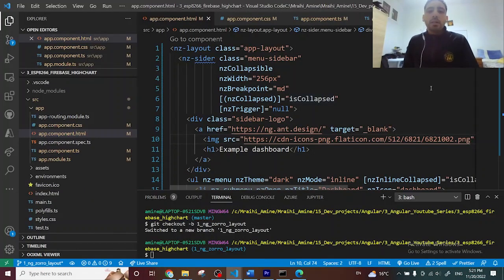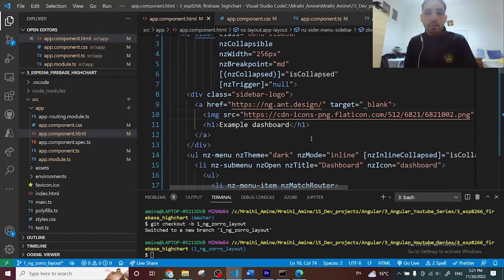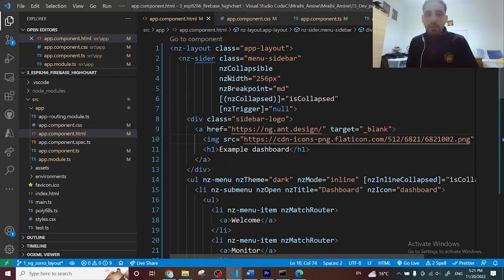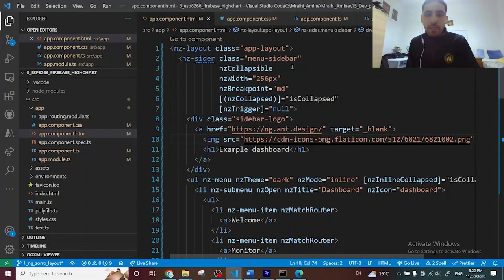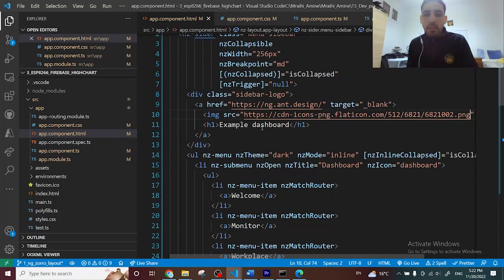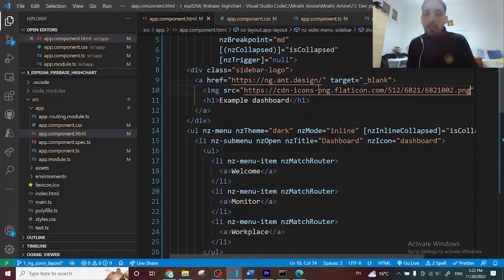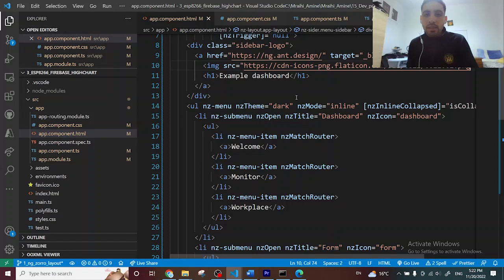Using ng-zorro, I have added some code in order to create a sidebar and the layout of our application. I will explain the code of the layout briefly. We used ng-zorro, as I said. We used nz-layout and nz-sider for the sider here. Inside the sider we have the collapsible function, and we are using a boolean variable in order to make the collapsible possible, and inside of it we added an image of the dashboard and a title.